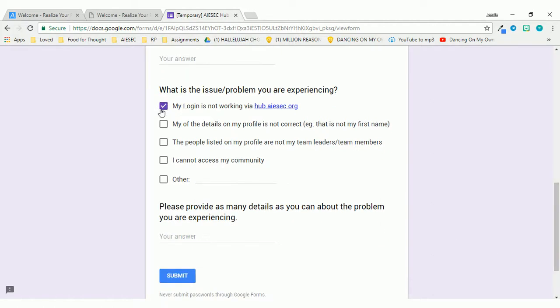Or if you're successful in logging in, but your issues are about your profile or you cannot access certain things, then you can click it over here and submit it. This ticket will go to AIESEC International. There'll be a team of people working on AIESEC Hub, and within a few days, they'll be able to solve your concerns and they'll get back to you.